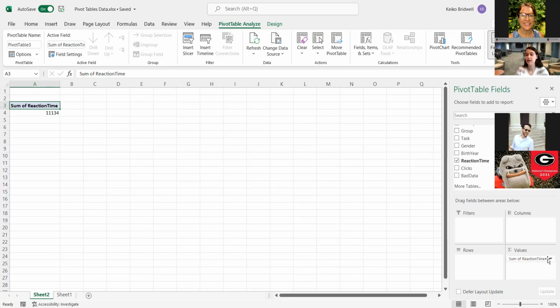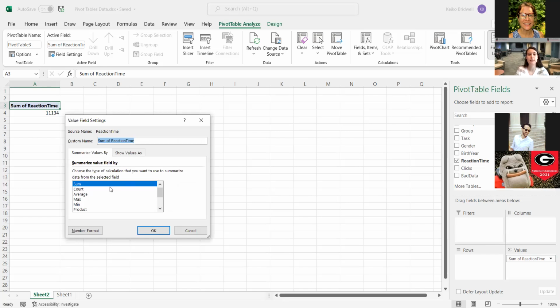And the way you do that is you go over here on the right to the drop-down menu beside reaction time. You choose value field settings. And here it's got different ways that you can summarize your data. And usually the one that you're going to want to use is average, what we're going to be doing here. But there's also sum.